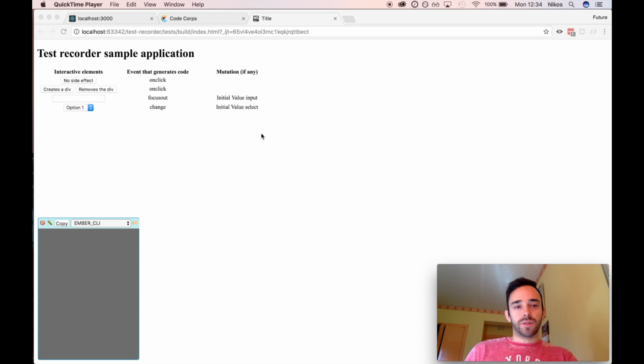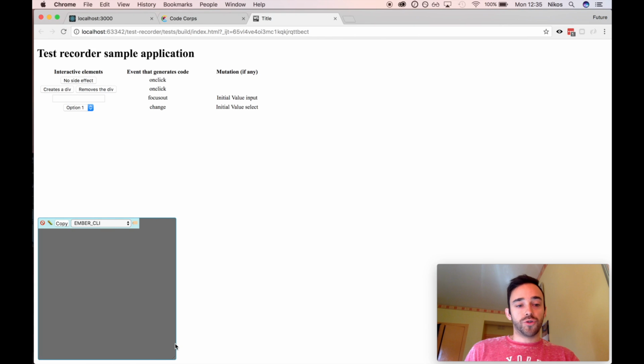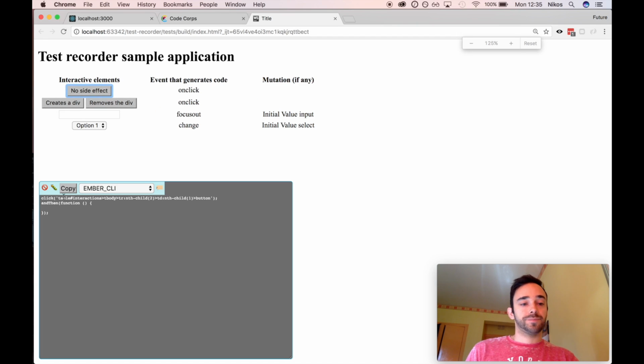In this episode, we're going to talk about the Ember CLI test recorder functionality that I've added. I've also made the window here resizable by dragging and dropping this little bit here. So if we select the Ember CLI here, this isn't an Ember application, but it works the same way whether it's an Ember app or any other type of app. The only thing that's changed is the actual string templates. So these are tests that work for Ember CLI.